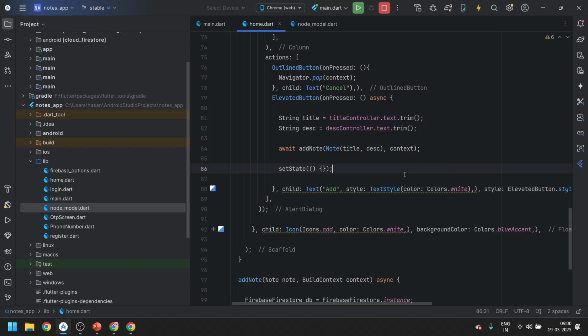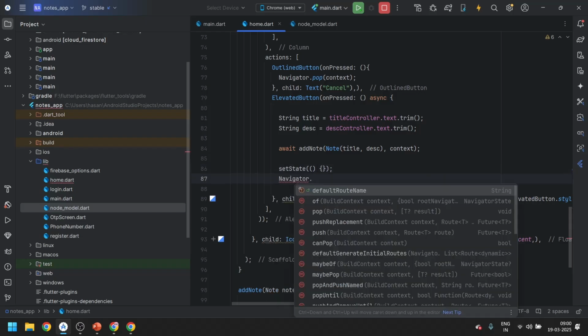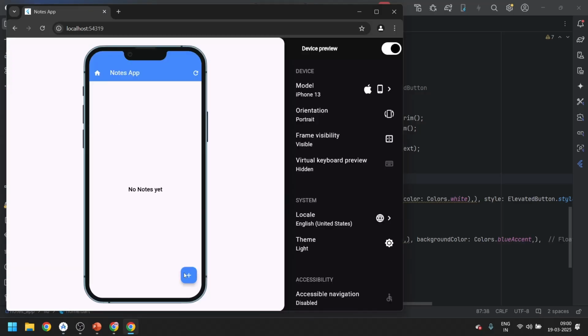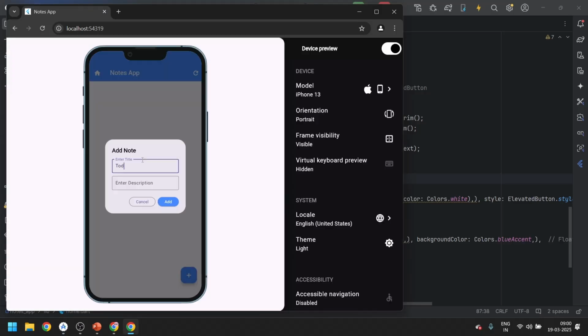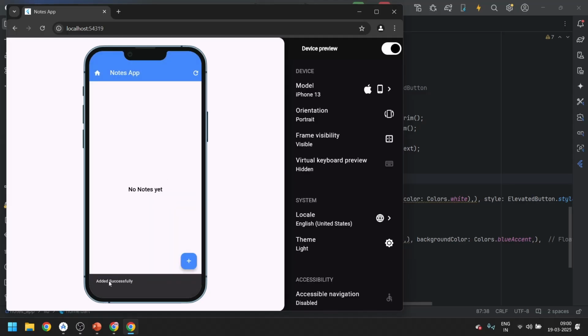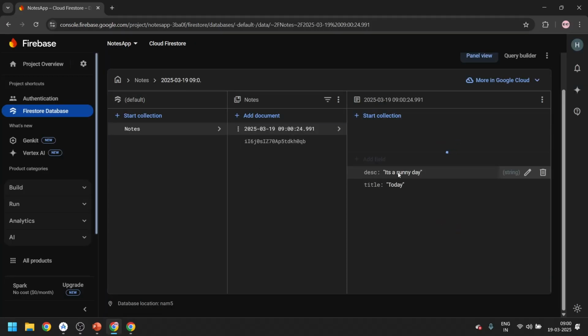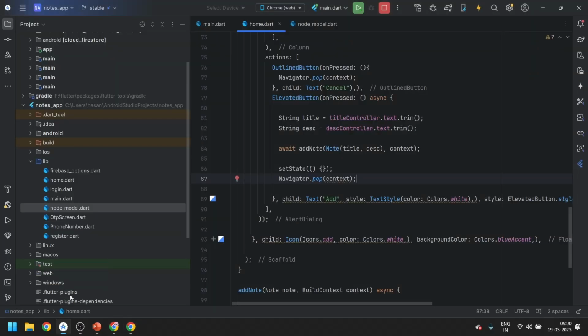After the set state, just call navigator.pop. So this is done. Let's go to the app, click on add. We will write "today it's a sunny day." Just click on add. Now you can see the data is added successfully. Just to ensure, let's go and check. Now you can see the data is added. So this is how we can add the data.